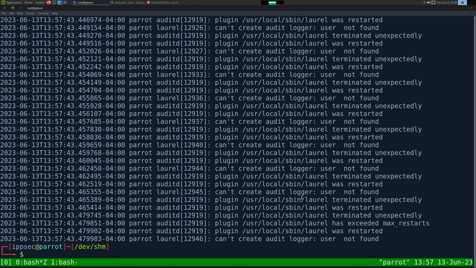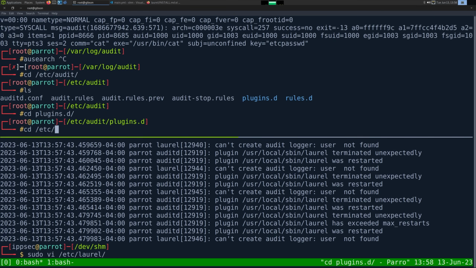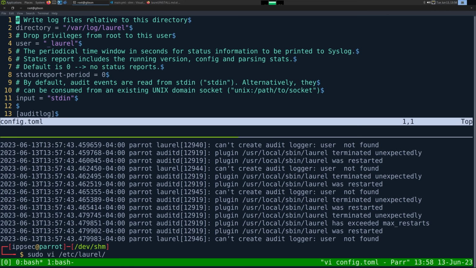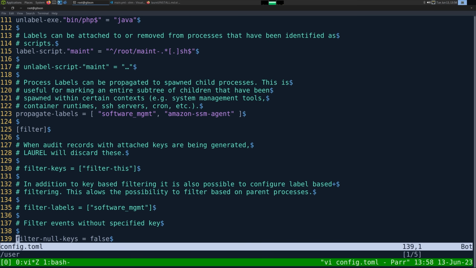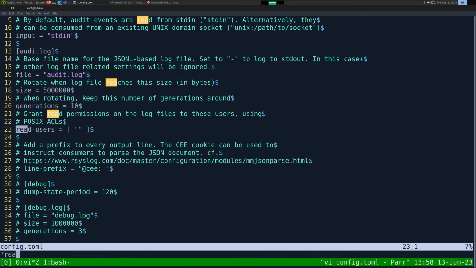Let's see. Can't create audit logger, user not found. This is going to definitely be the issue. Sudo vi /etc/laurel/config.toml. So there is no read user. I wonder.